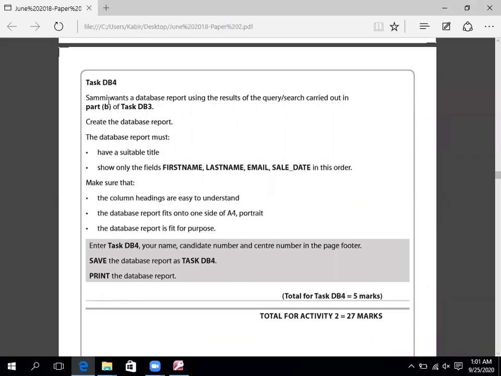So task DB4 also finished, and for this task DB4 only 5 marks you will get, and the total for activity 2 is 27 marks.